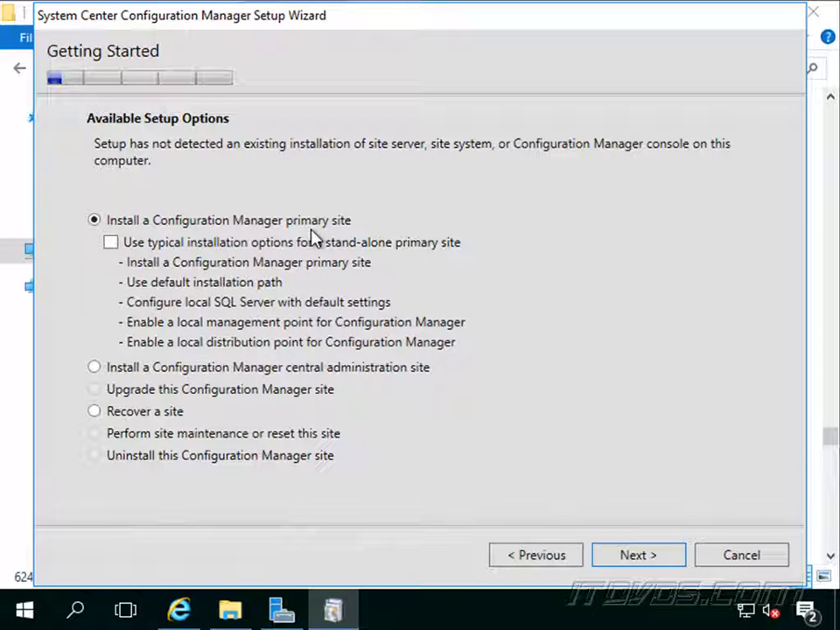For Install Configuration Manager primary site, we could use a typical installation. It's going to install a Configuration Manager primary site, use the default installation path, configure local SQL Server, enable local management point for Configuration Manager, enable local distribution point for Configuration Manager. We're actually going to go through those separately because we're using a remote SQL Server. Now we could also install a Configuration Manager central administration site or recover a site. So we're just doing a primary site.